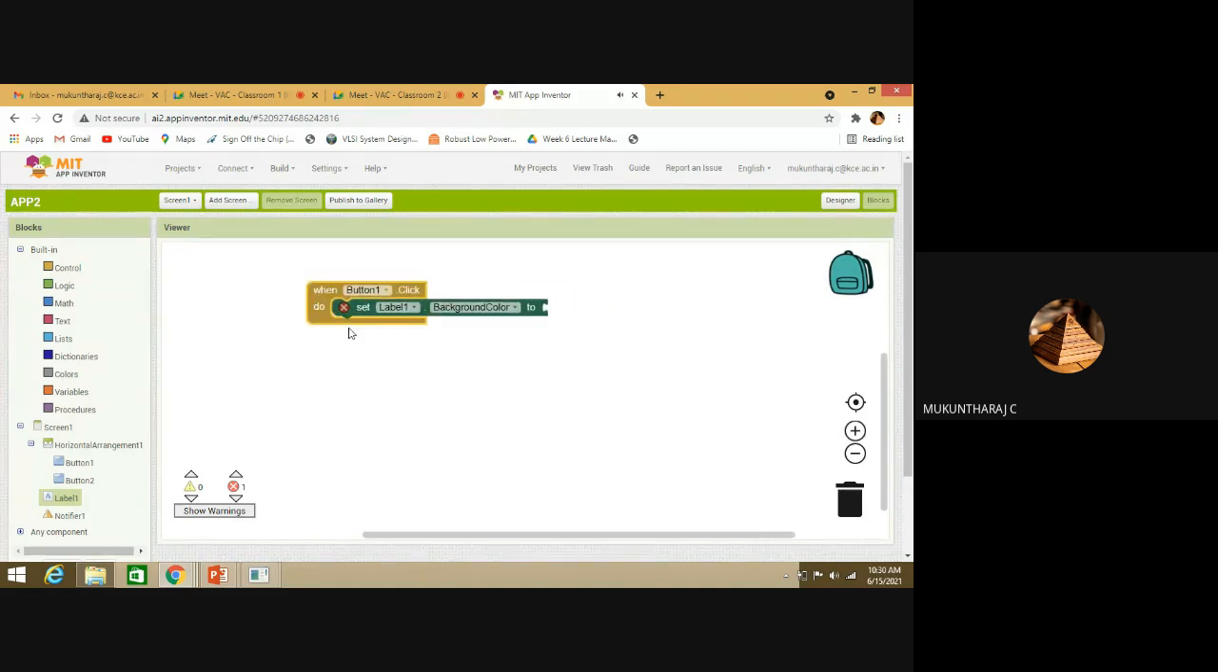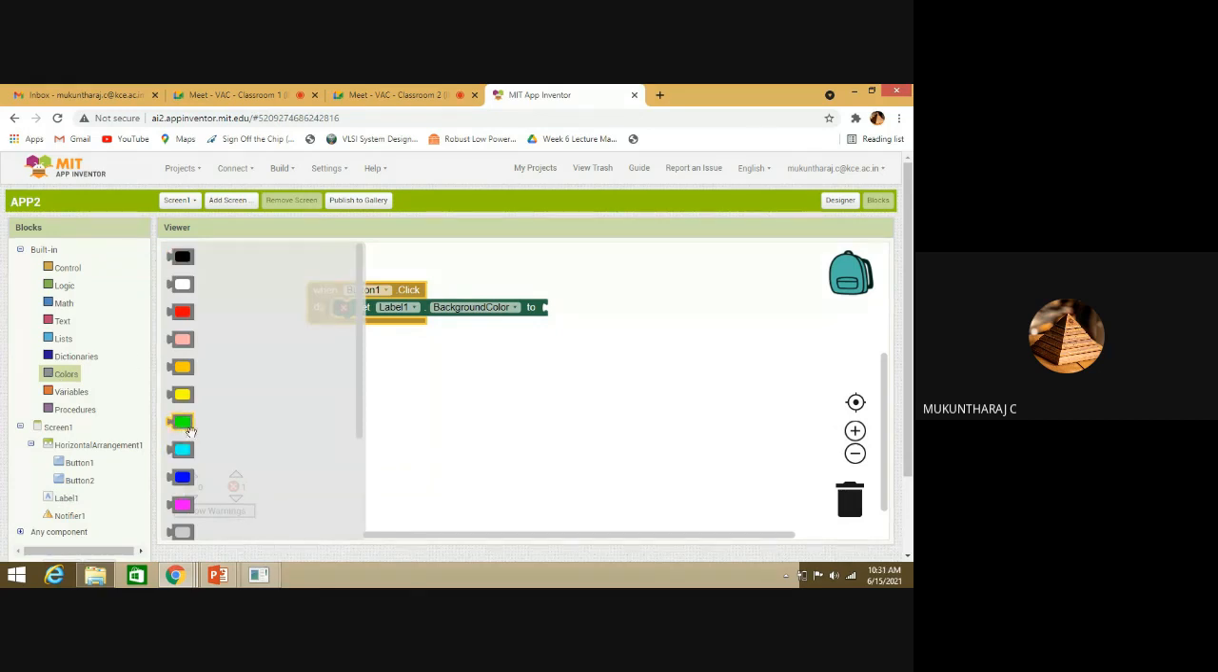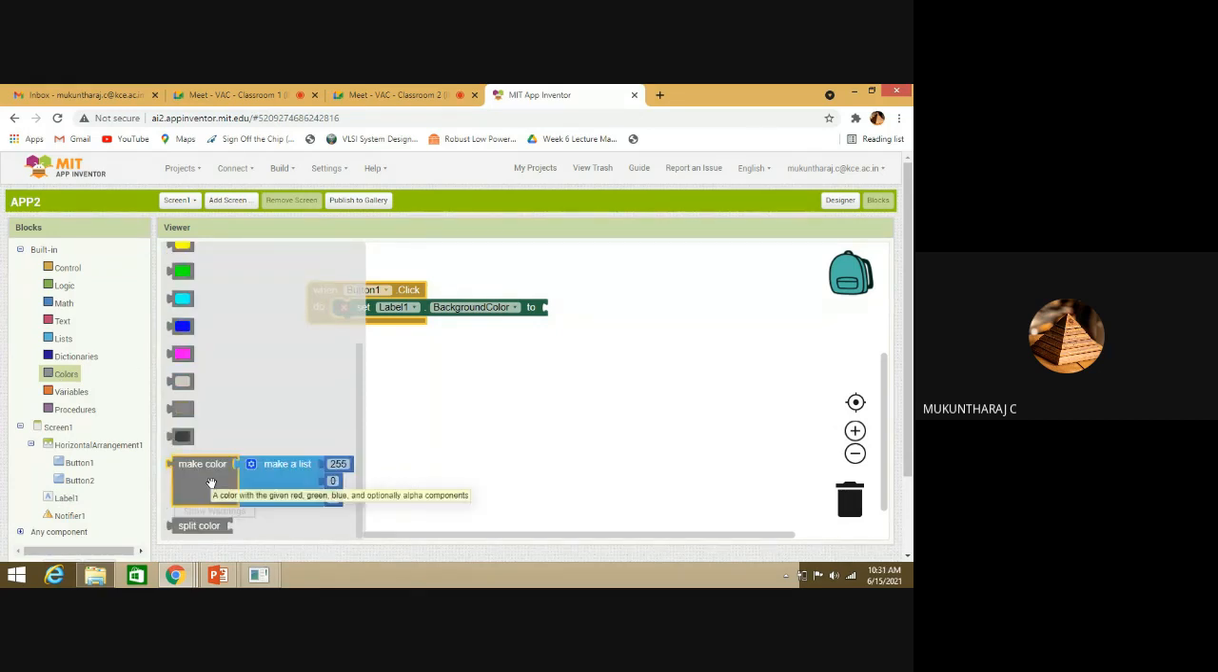Okay. This rule is not yet being filled, right? So what I should do is the background color should be filled with some color, no? So I need to go to colors. I need to click the colors. I can identify different colors. Even if you want a custom color, you can build it.